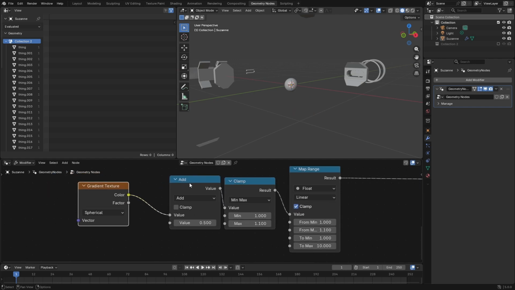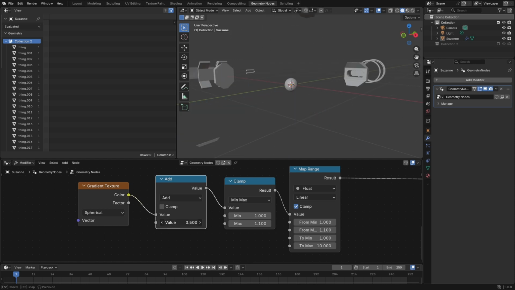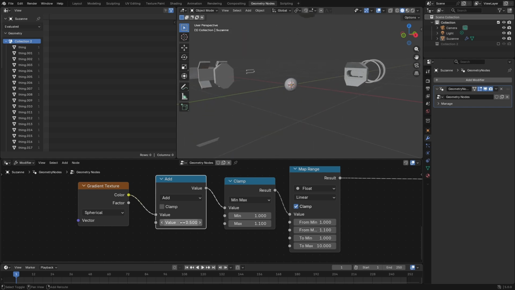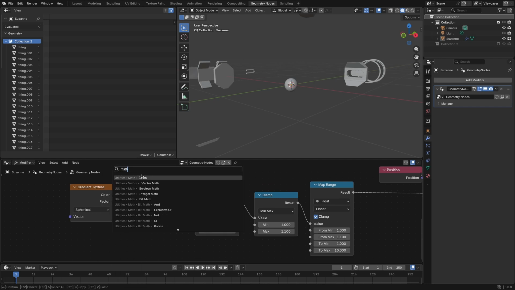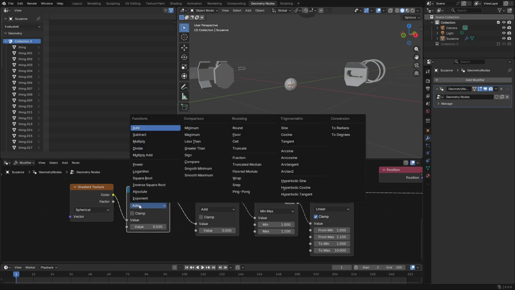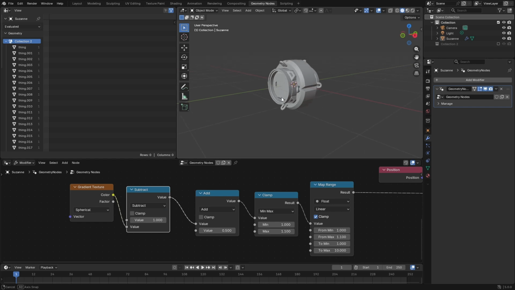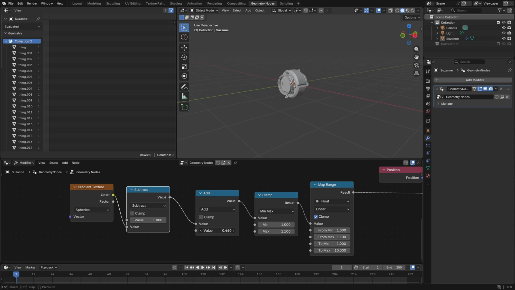Now if we change the add value here, we get something like this. Now if you see, the internal objects are moving first and we want the opposite of that. To do that, I'm going to add another math node here and subtract it from 1 like this. And now if I try to move it, we get something like this.